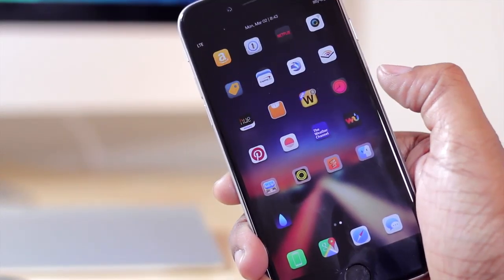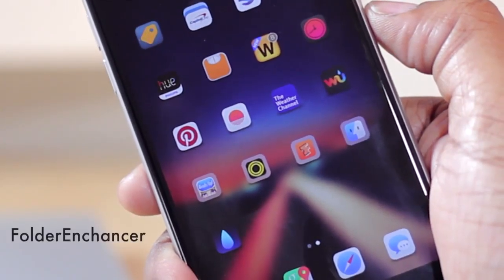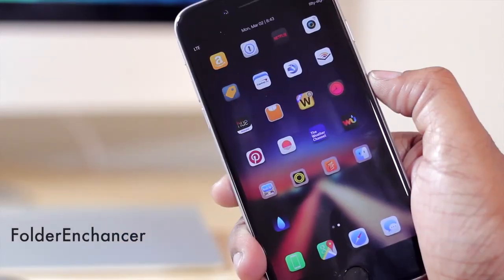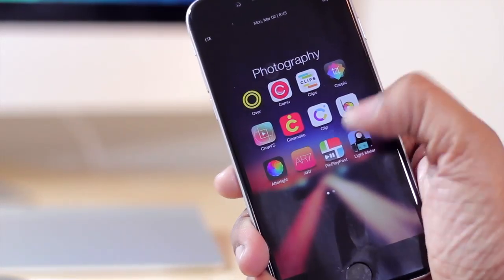Something else that I changed about my home screen was the way that my folders looked. That was done with Folder Enhancer, and I used the 1x1 layout so that I could have whatever icon was listed first in the folder as the icon for the folder.